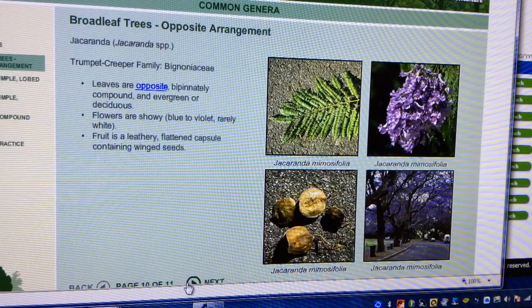Jacaranda, Jacaranda species. Trumpet creeper family, Bignoniaceae. Leaves are opposite, bipinnately compound, and evergreen or deciduous. Flowers are showy, blue to violet, rarely white. Fruit is a leathery, flattened capsule containing winged seeds.